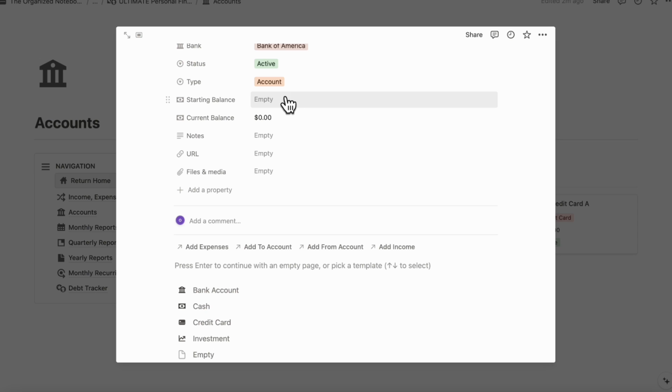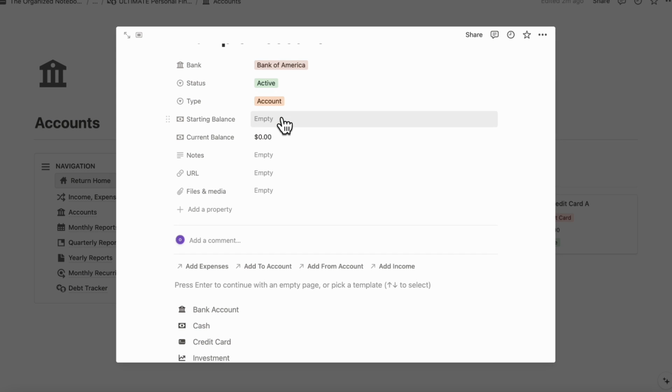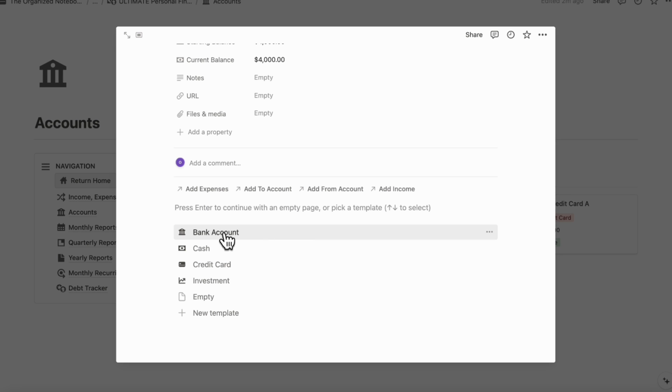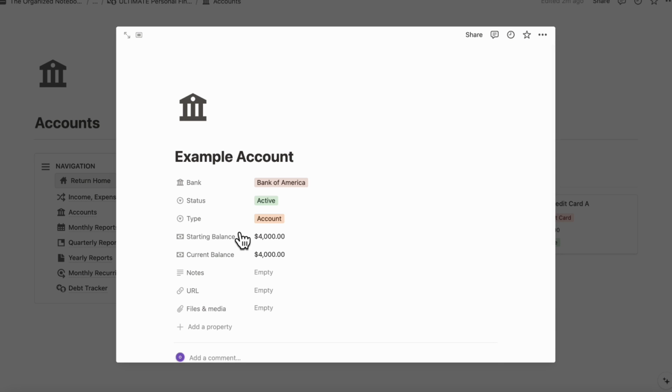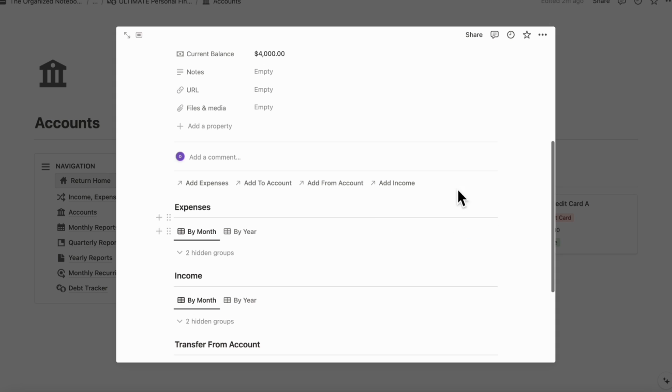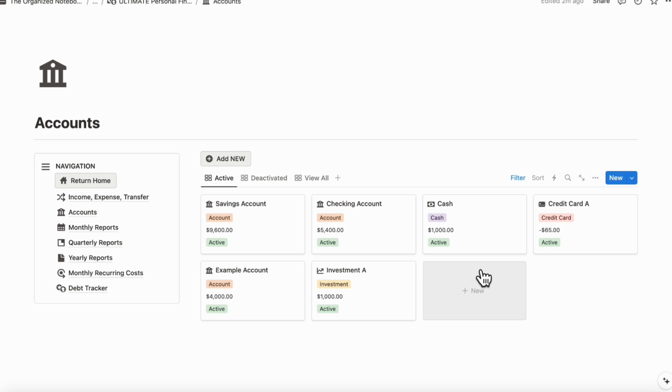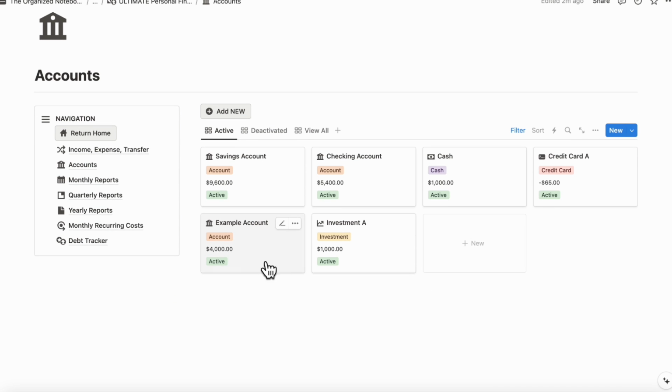And then you should put a starting balance. So whatever balance you have currently in this account right now, you can just put here. So if we have like $4,000 inside here, you can just put that as your starting balance. Any notes, URLs, files, and media. And then you can choose the bank account option. So now we have our example account. And we can click out. So that is going to be showing up here.